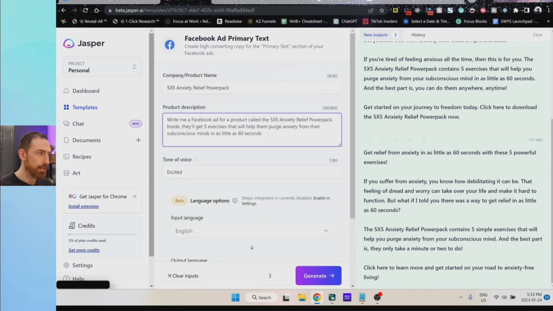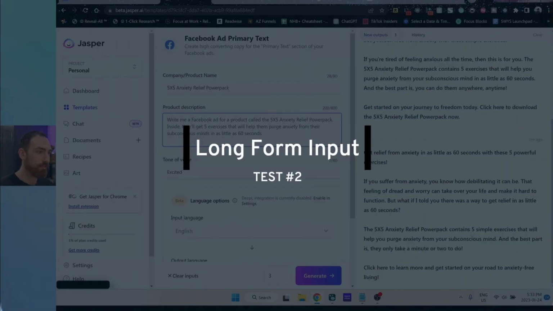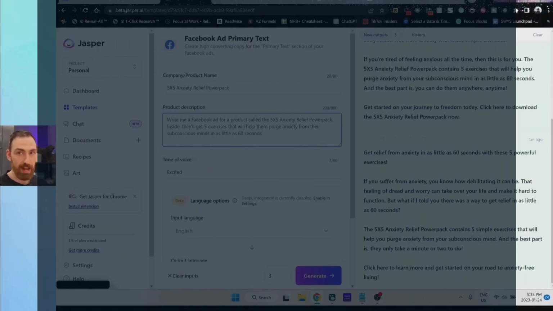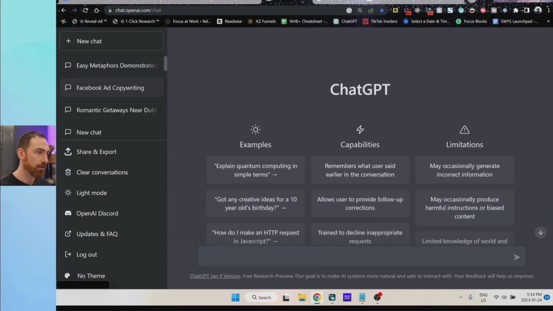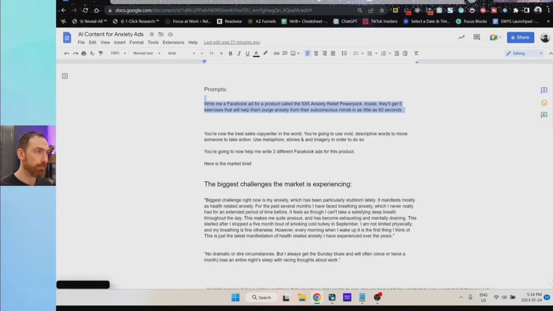Now, what I actually want to test here is I want to give it more data and see if it'll write a better ad for me. So that's a big thing. And what we're going to do is just start a brand new chat. And I have this long prompt written out.